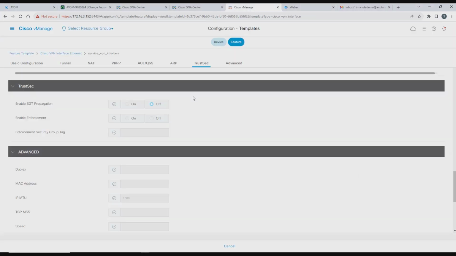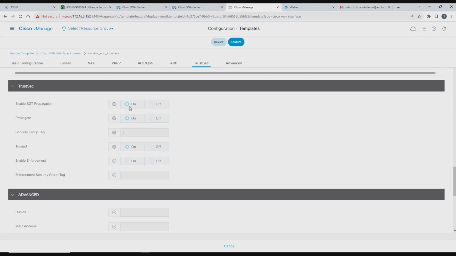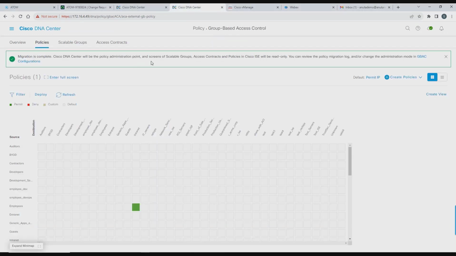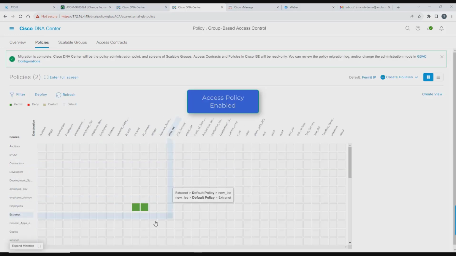Let us do a quick refresh on Cisco vManage. We see that TrustSec is enabled on the interface feature template. Cisco DNA Center. Let's do a quick refresh. We see that access is enabled between employee and IT server scalable groups.